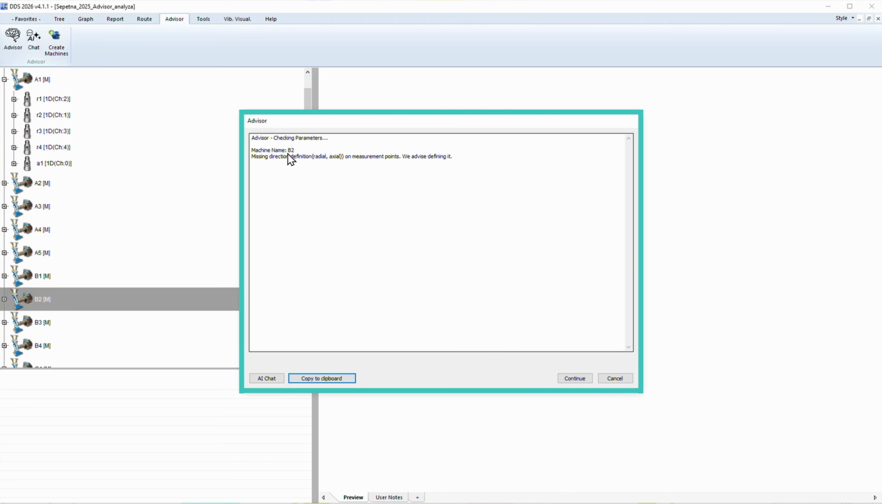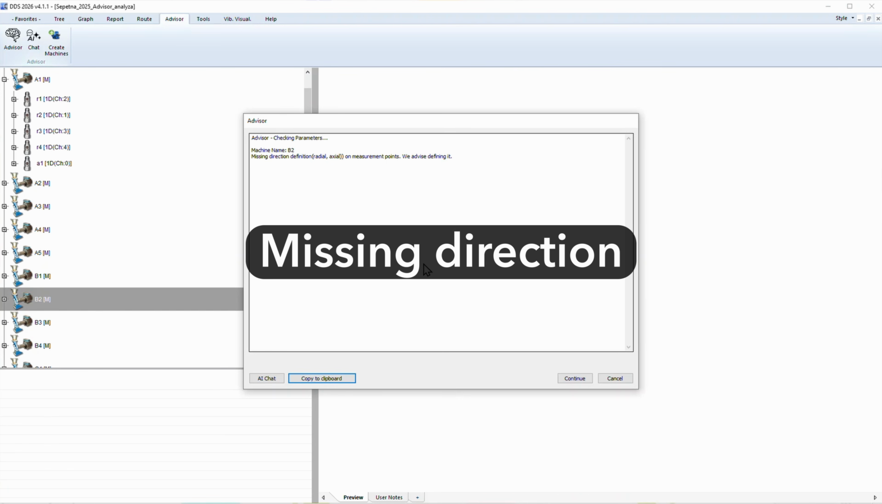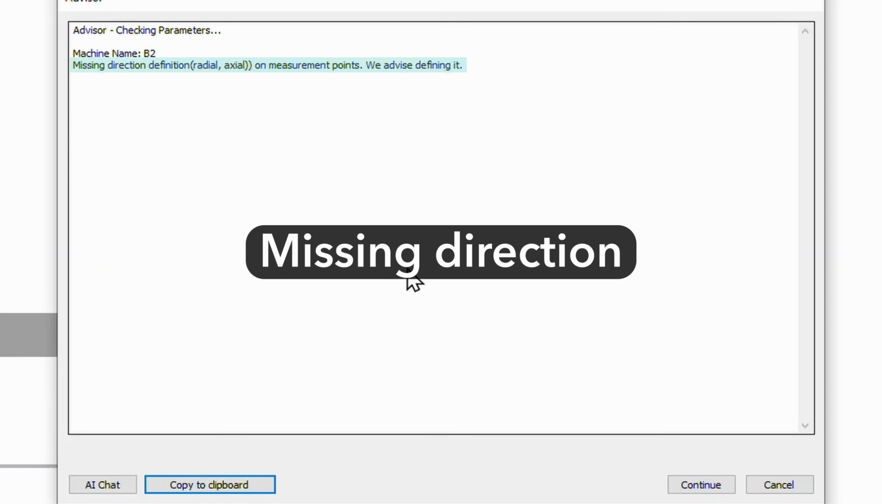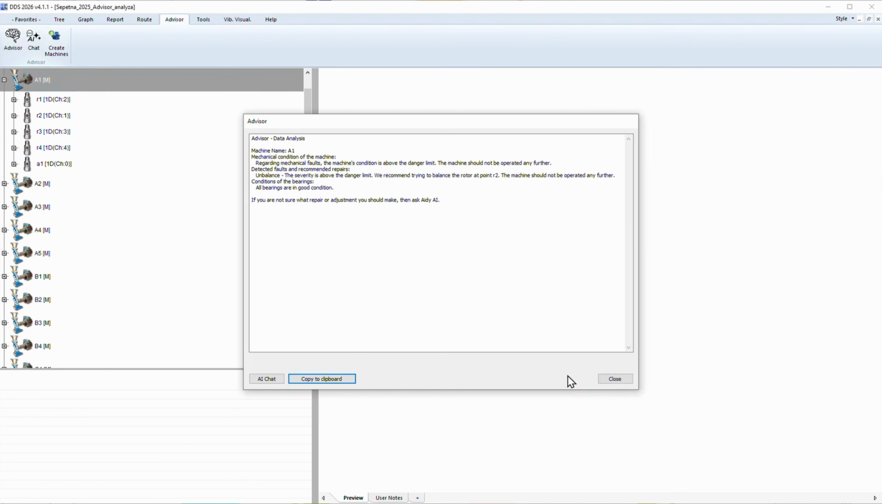Firstly, you can see the parameters check in this window. If any parameter for analysis is missing, you see the information about it in this window. For example, I did not define the point direction in the tree. When advisor made the check, it found out that the direction is missing. You can see the message about it here. If there is no message like this, you immediately see the advisor result in this window.